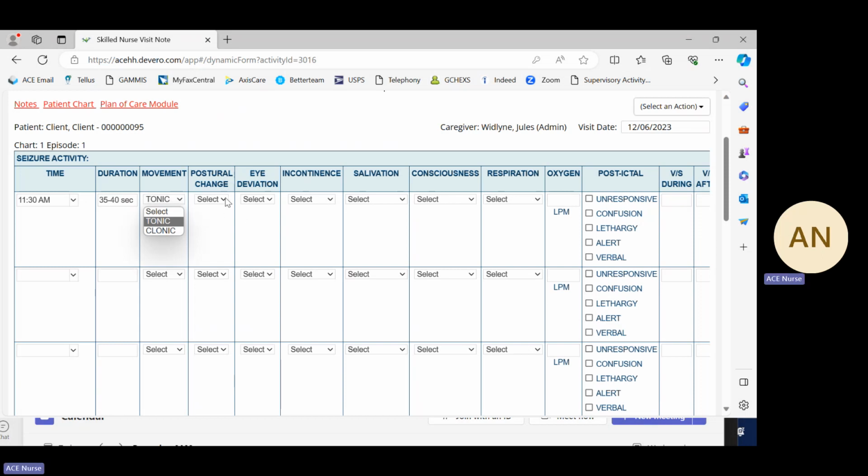And then postural changes. If there are any postural changes, you know what that is. As a clinician, you can click yes or no, whichever is appropriate for your client. Deviation in terms of eye movement, you can click yes or no. Whatever you have to document here.